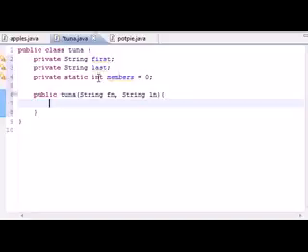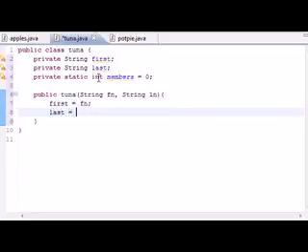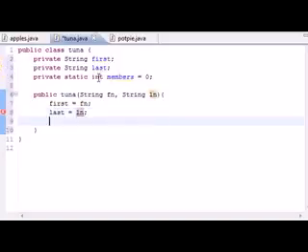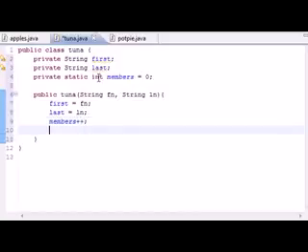And in our constructor, just put first equals firstName, last equals lastName, and let's put members plus plus. So each time we add a member, it adds 1 to our members variable. After we add our first member, members will equal 1. When we add our second member, members will equal 2.